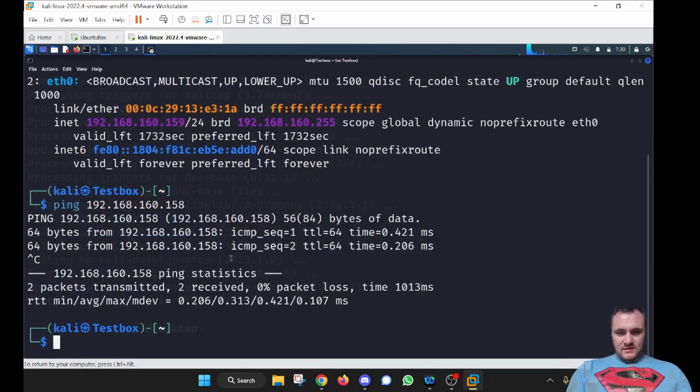Cool, and they can talk to each other. Brilliant. So that's me built two boxes. That's me built a Linux box or Ubuntu and a Kali box to the desktop.